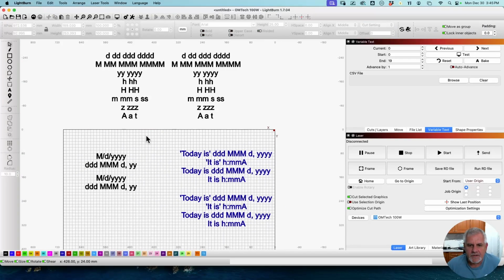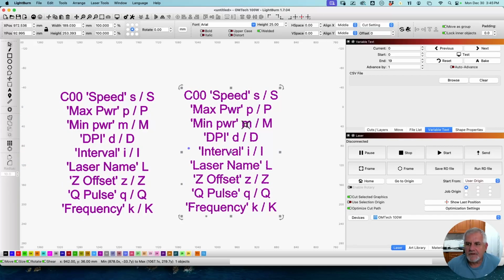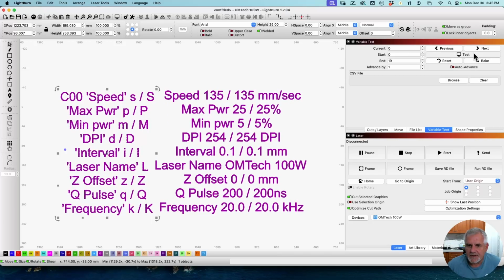Now we're moving over to cut settings. Okay, and you see here we have this text box is set as cut settings, where this one is just set as normal. So I'm going to go ahead and bake those in. Once again, if you hit the test, you can see how it changes. I'm just going to bake them in so we can go line by line again.